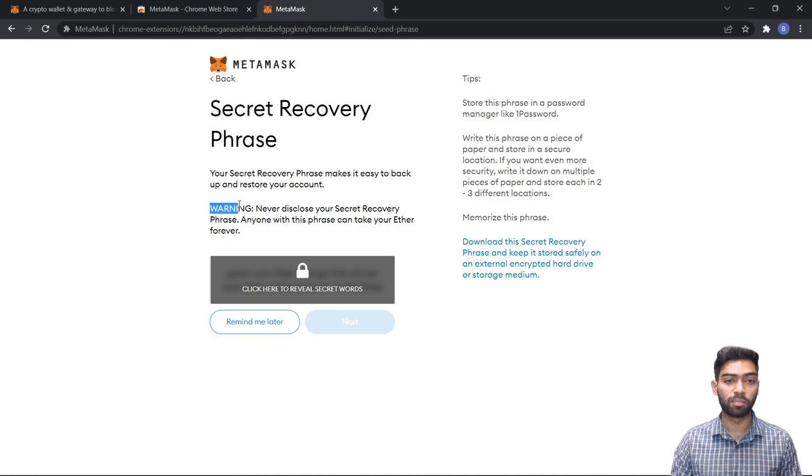And there is a warning displayed as you can see, never disclose your secret recovery phrase. Anyone with this phrase can take your ether forever. So if by any chance you lose or someone else steals your secret recovery phrase, they can steal all your ether or any cryptocurrency or assets that you're storing inside this wallet. So this should always be private and it should always be to you only. Only you should have the access for this particular data.